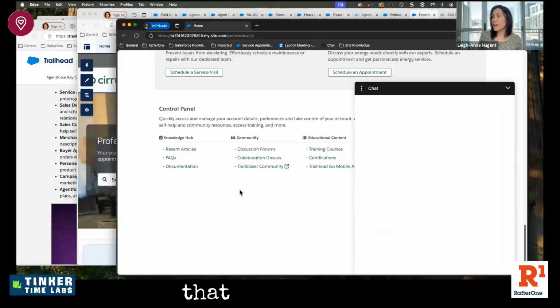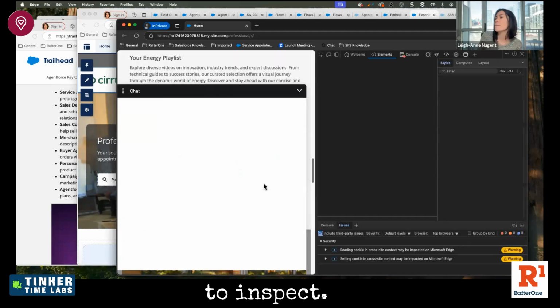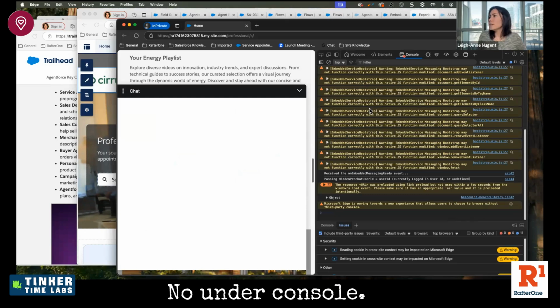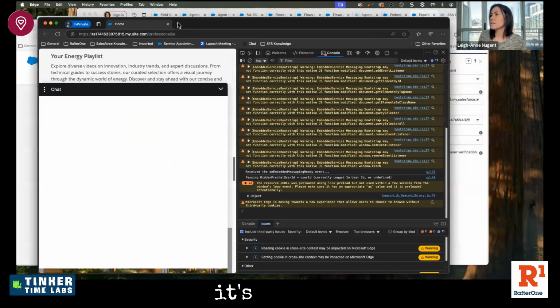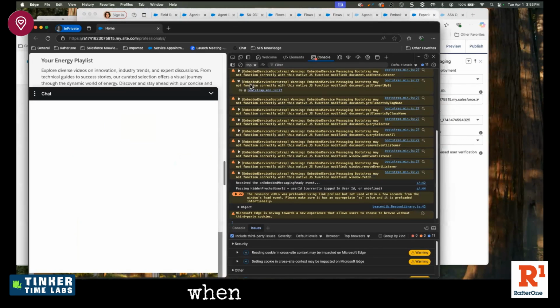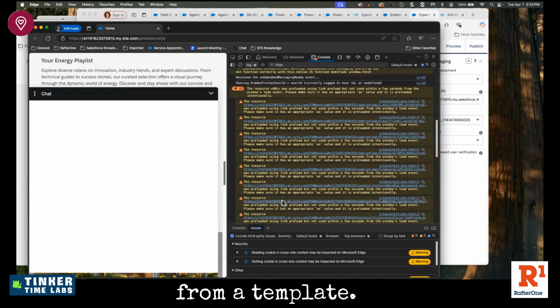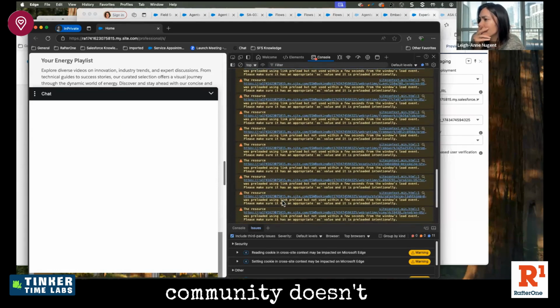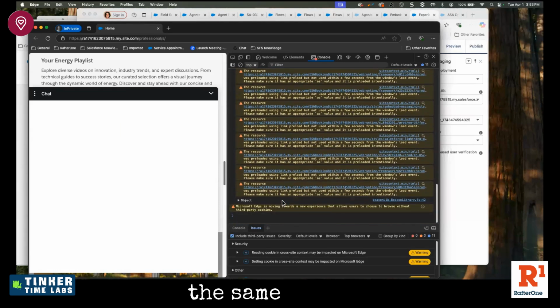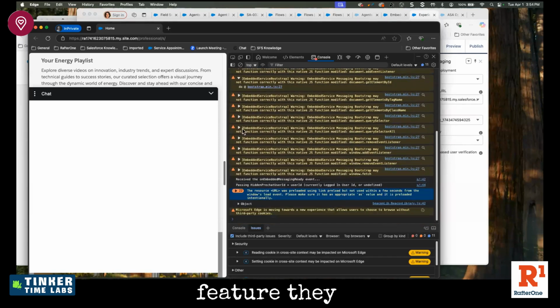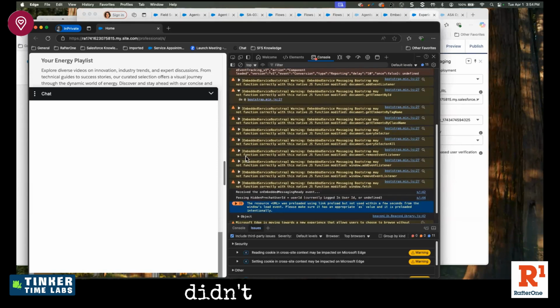So one thing that we've done also is we went to inspect, and there was something under issues that we saw. Oh no, under console. This is hard to see because it's dark. I think meaningfully when you were looking at this before, there was one thing we saw deep down here in the console, like there was a dupe, like you're working from a template that existed. Yeah. And I think the community doesn't like multiple messaging components on the same page. And there might have been one sticking in there from some other feature they implemented on this experience site that you didn't roll up.